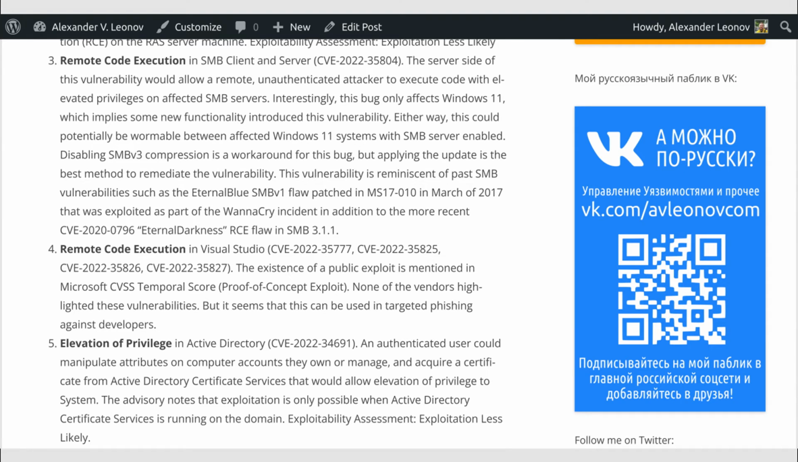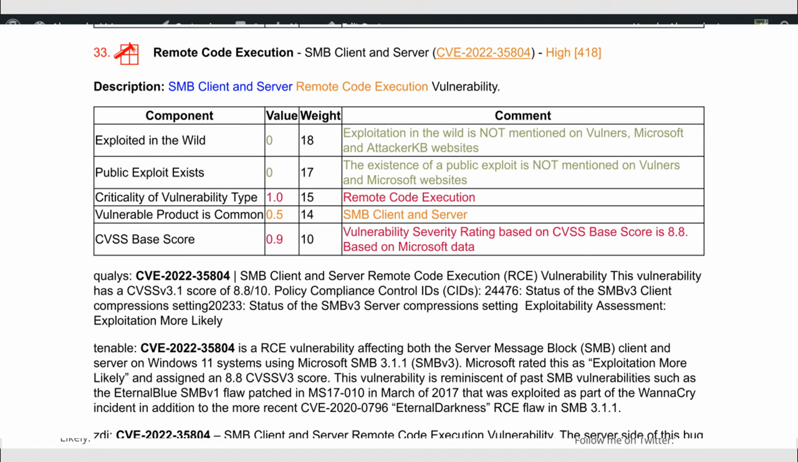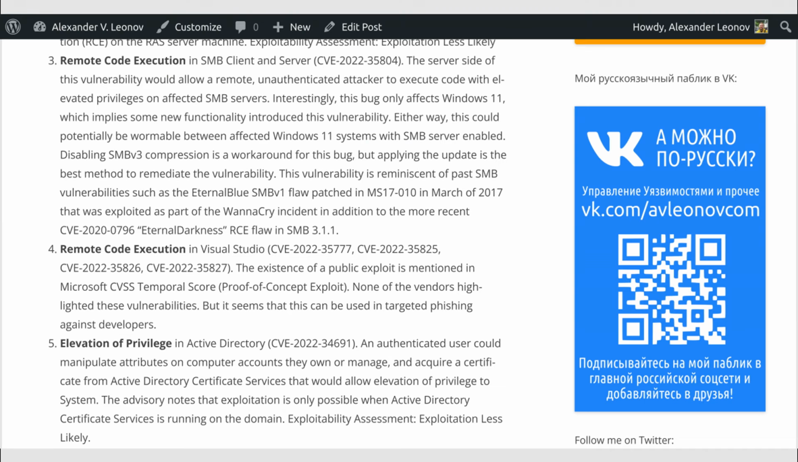Remote code execution in SMB client and server, CVE-2022-35804. The server side of this vulnerability would allow a remote, unauthenticated attacker to execute code with elevated privileges on affected SMB servers. Interestingly, this bug only affects Windows 11, which implies some new functionality introduced this vulnerability. Either way, this could potentially be wormable between affected Windows 11 systems with SMB server enabled.